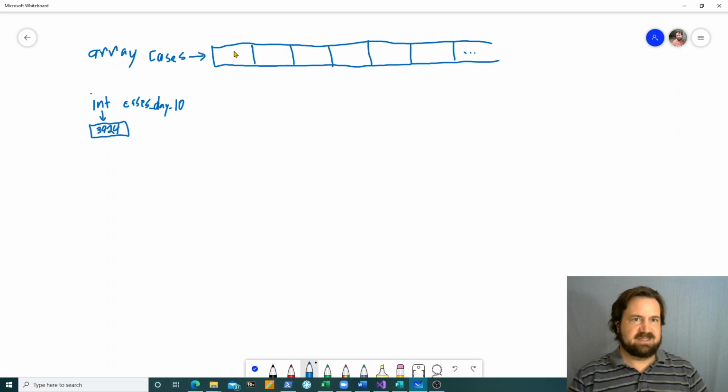But let's say on day 1 there were 10 cases known in Houston, and on day 2 there were 16, and then there were 24, and so forth and so on. Now, the variable cases does not point to this entire array. What it technically does is it points to the location of the first memory box.